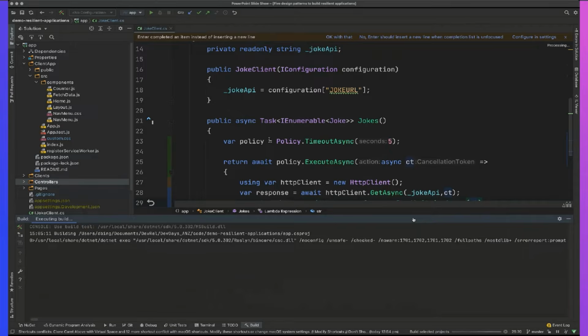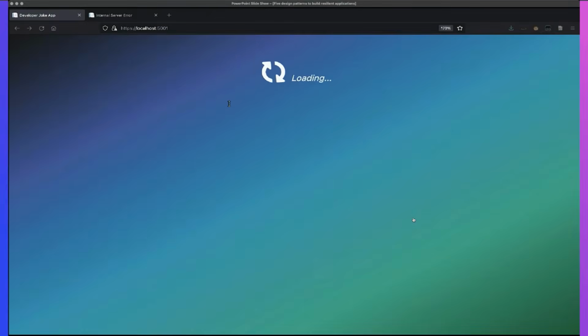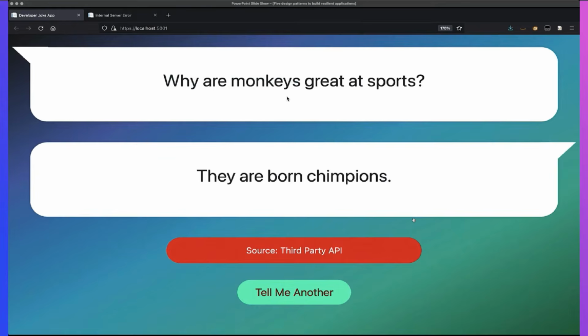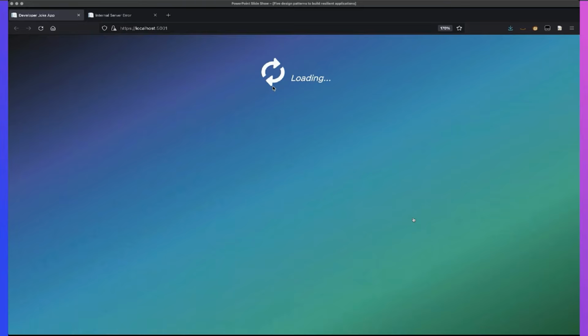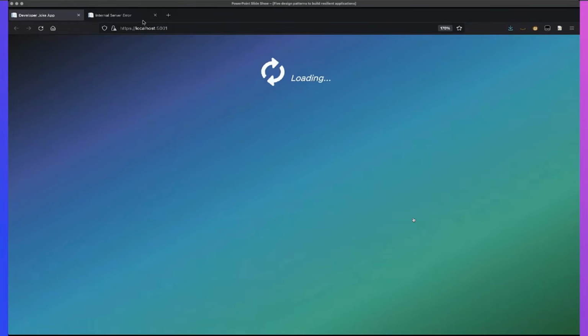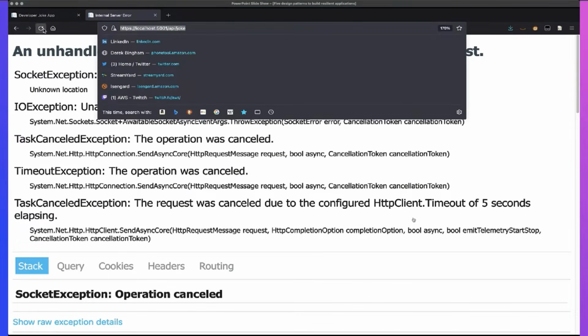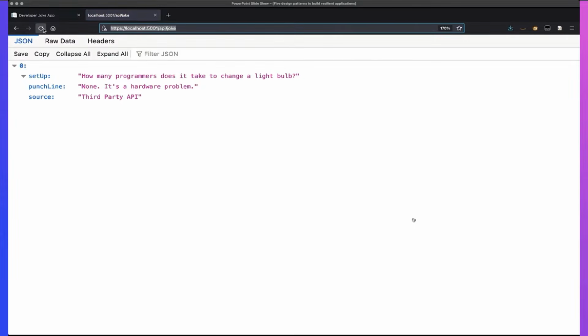So back inside my joke app API, once it spins up, you will see that where monkeys great at sports, they are definitely born champions. Tell me another, and refresh. Oh, it came back within 5. Refresh again, and we go back, and let's just refresh this. Refresh, they're all coming back really, really quickly now.